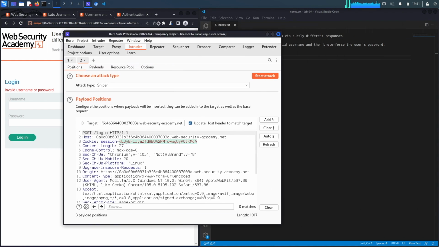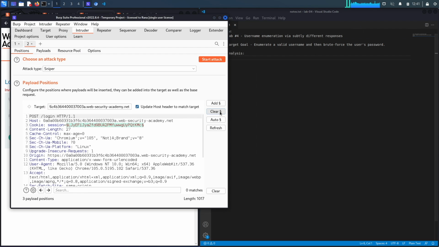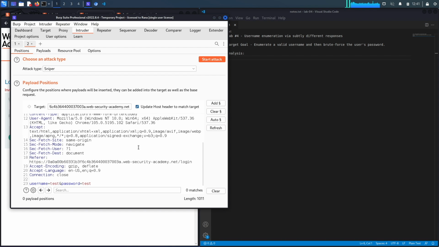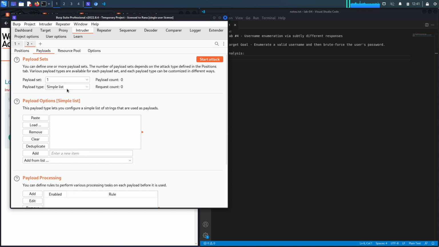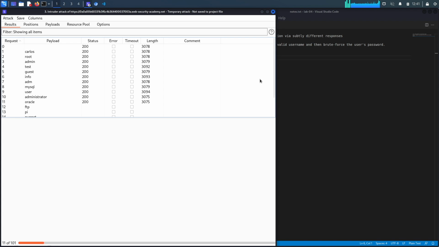In Intruder over here, let's clear because we don't want to fuzz everything that it had highlighted. We just want to fuzz the username. So highlight this, click on add. And in payloads, we just tap simple list and we click on paste to paste the candidate usernames list. And then it's just as simple as clicking on start attack and waiting for the attack to complete. Again, we're using the professional version and so this is really fast.